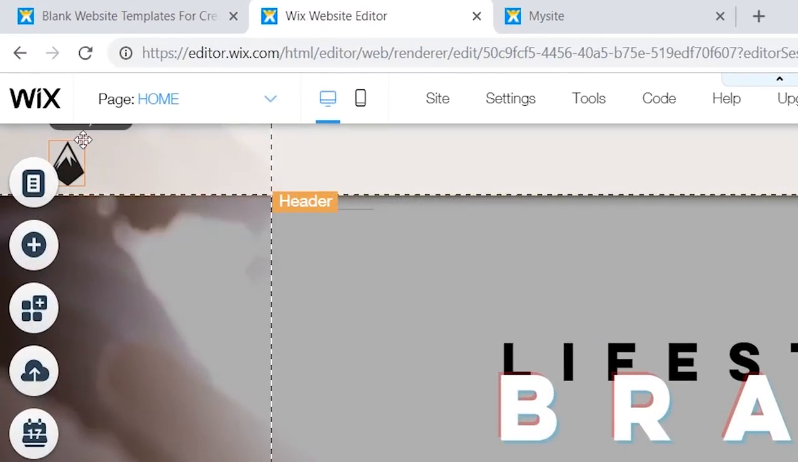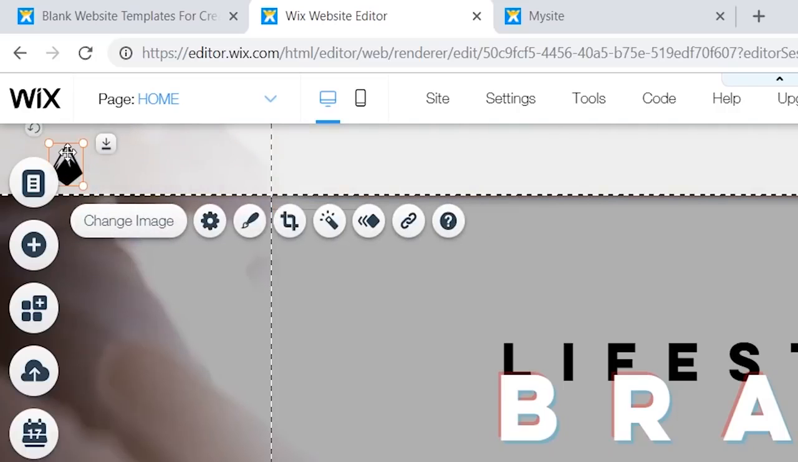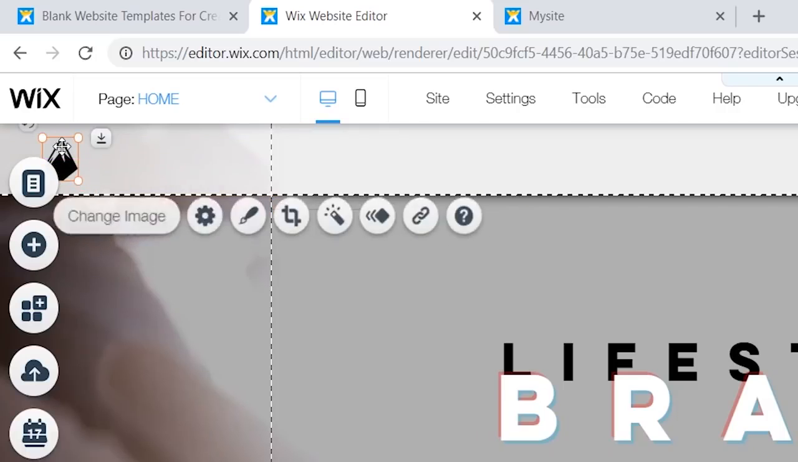And then you can scale it down a little more. Let's go a little bit more. Doesn't need to be that big. And we'll put it right about there.